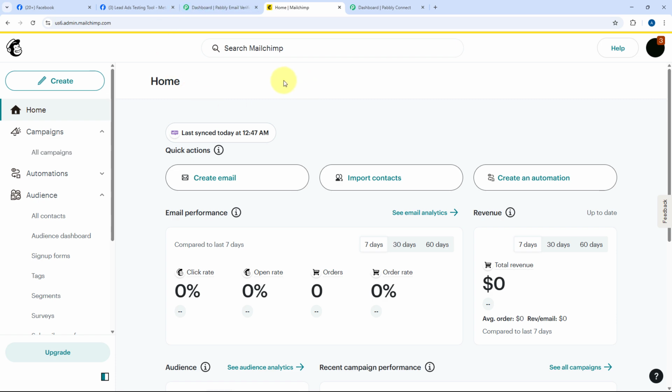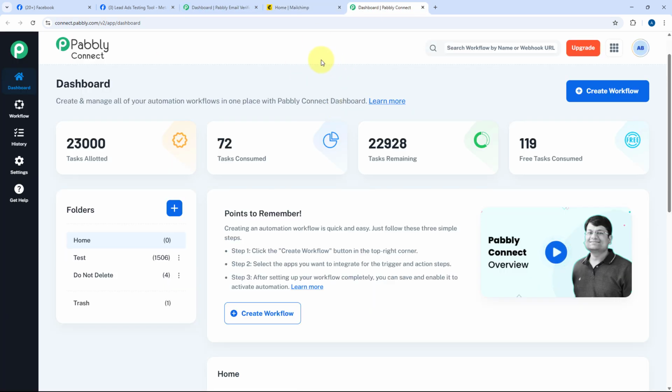Now to connect all of these platforms and automate this process, we are going to use Pabbly Connect, which is an amazing automation and integration platform. To get started with Pabbly Connect, you will get a free sign-up link in the description box below. By clicking on that link, you can set up your free Pabbly Connect account in just 2 minutes.